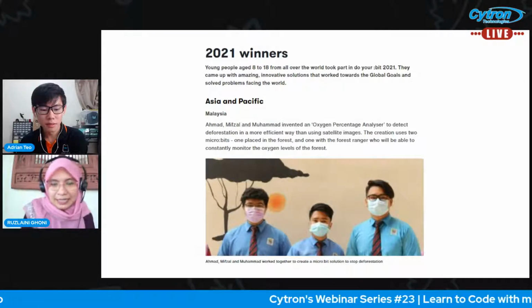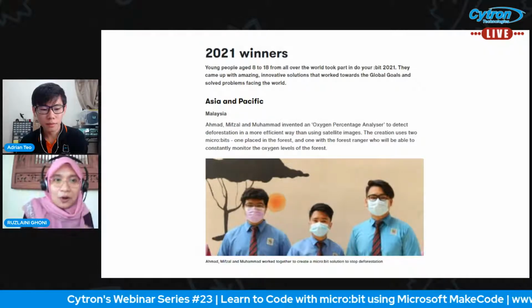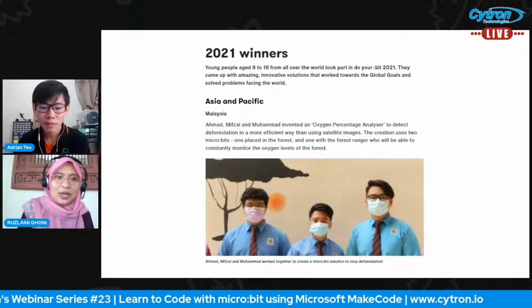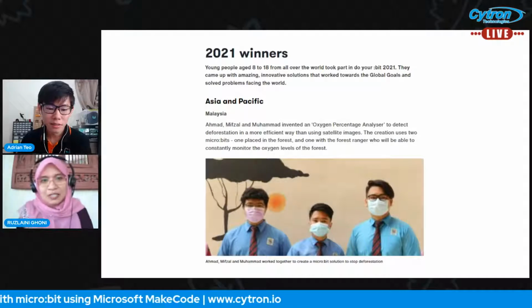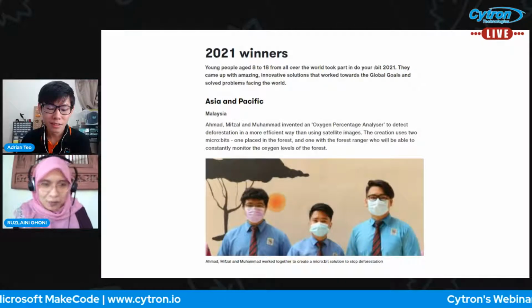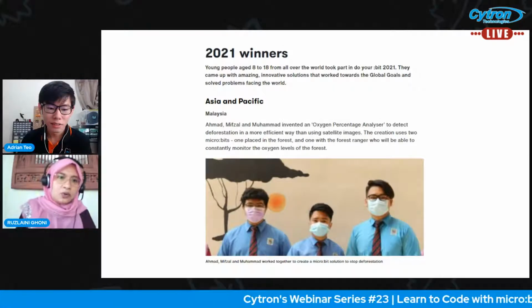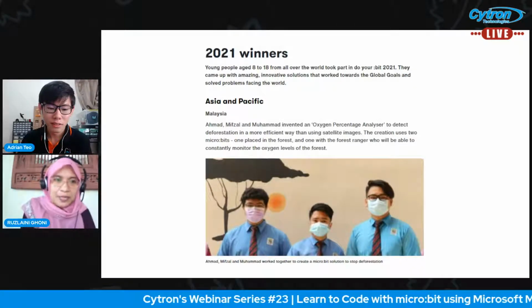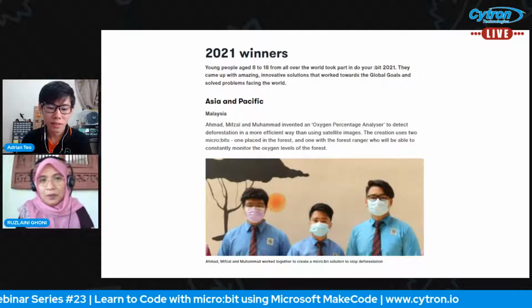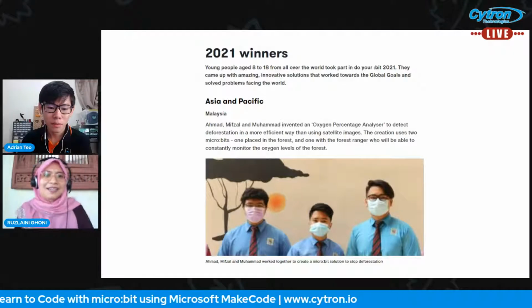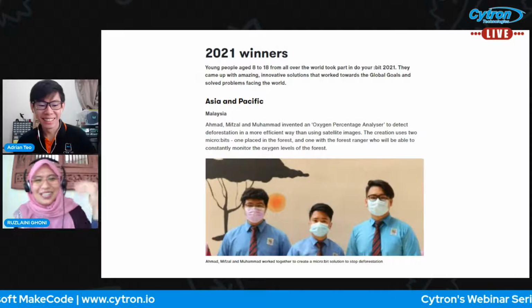So when a tree is being chopped down, we count on the oxygen percentage level. The more trees that have been chopped down, the lower the oxygen level reading. From there, the forest ranger knows what happened and can go straight to wherever the micro:bit is located, and we can track the placement of the micro:bit and catch those doing illegal deforestation. That's all.